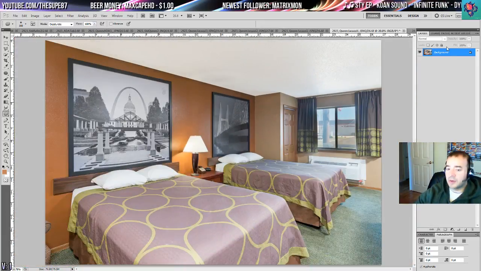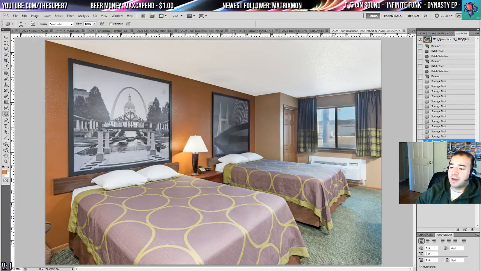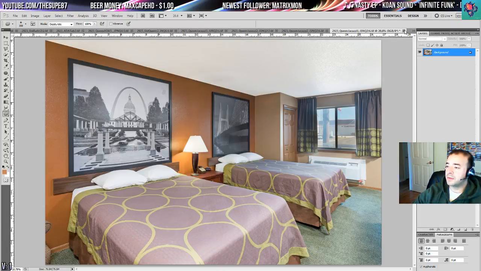Here's the before. Here's the after. Get rid of that glare as well on the picture. So now we're going to make sure everything's flat. We're going to save it. On to the next one.